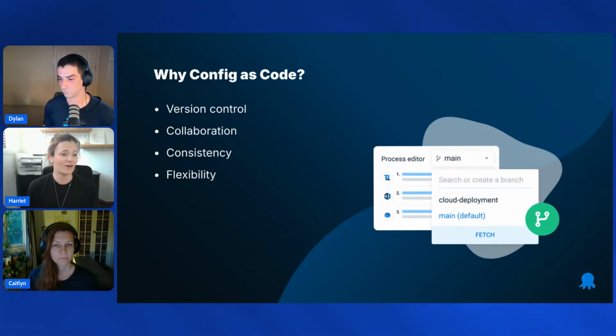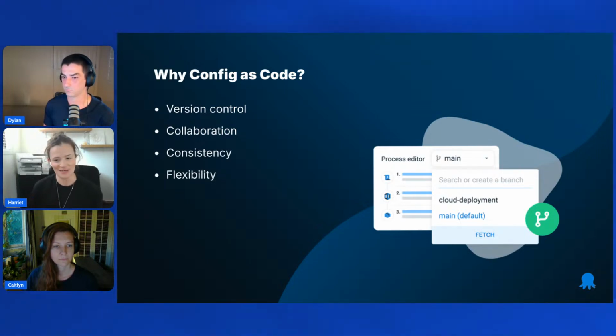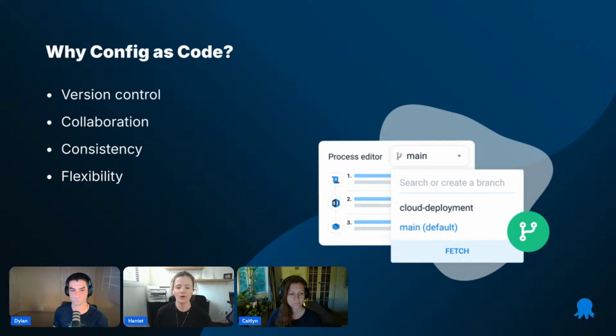So why config as code is another question. Config as code was a feature that we implemented at Octopus for our deployment processes a few years back. The benefits of config as code are things like version control. So as a customer, you can leverage Git features like branching, pull requests, and reverting changes.